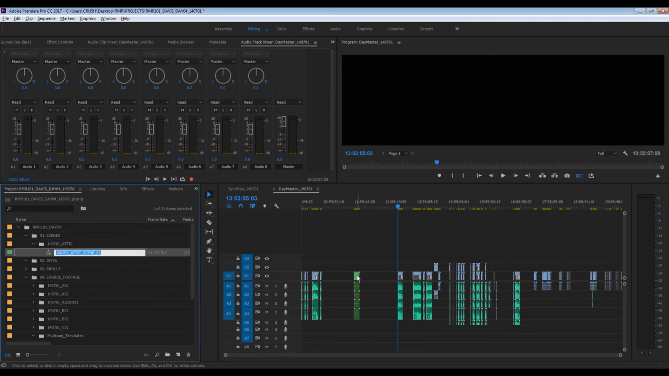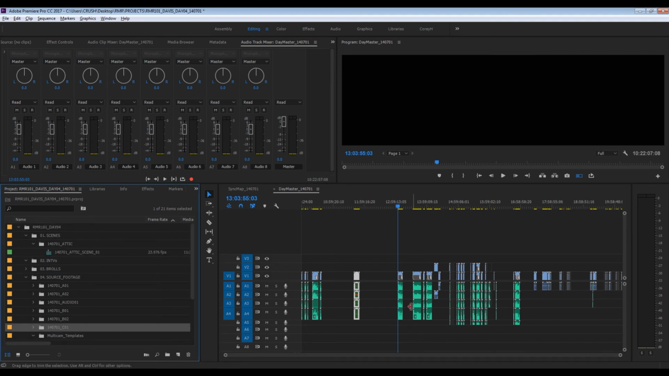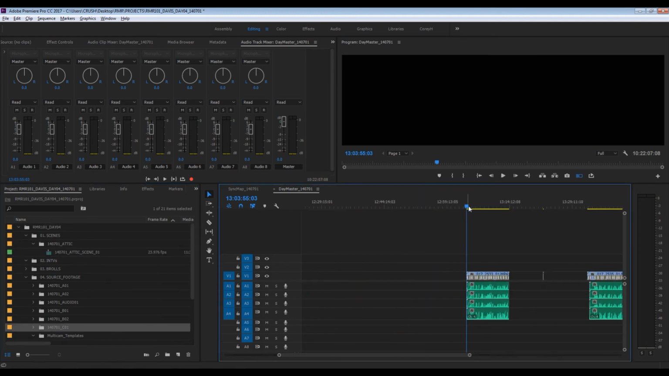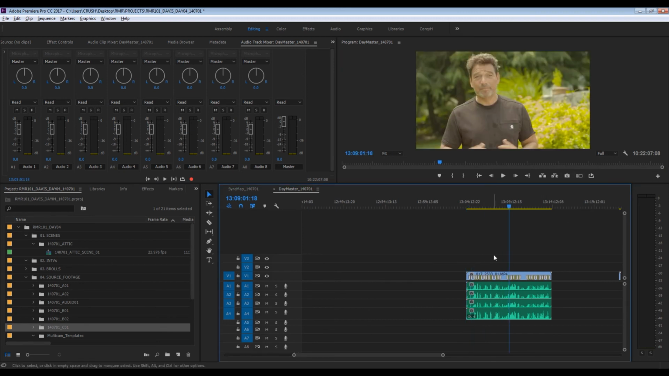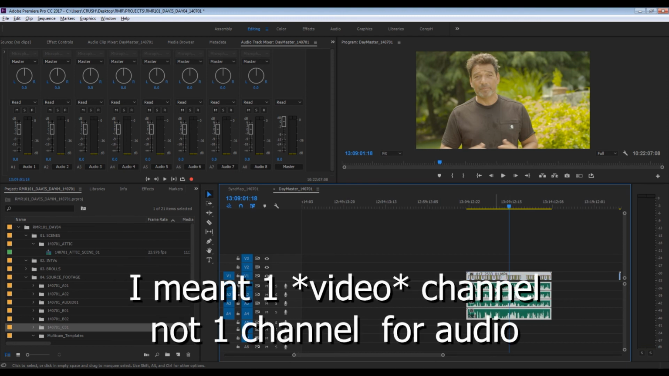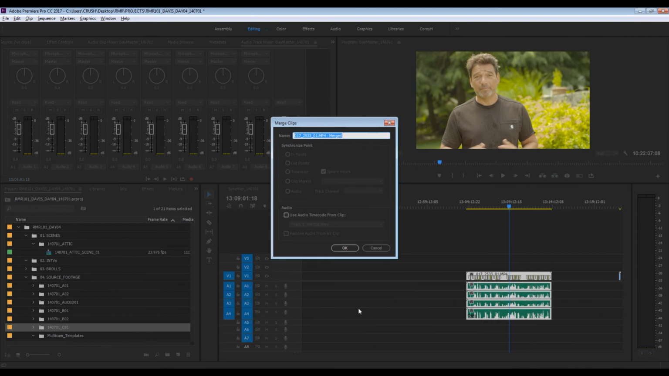So now when we do reveal in project, again, it goes to that bin instead of in the source sequence or in the multicam templates. So let's skip these since this looks like it's all sort of... Oh, actually, this is a good one to go over. This is, again, a one channel. So we're just going to right-click this again and do merge clips.